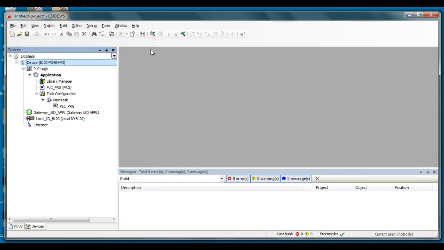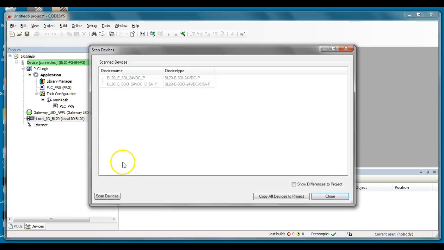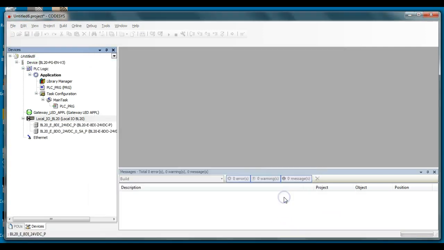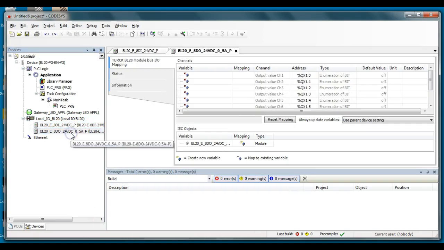Now that I've established communications to the BL20, I'm going to import all of the IO that's connected. Since I'm connected live, I'll do this. So I'm going to, over here, right click on this local IO and come down here and click scan for devices. You can see here, folks, that this current rack happens to have, it looks like 8 digital input and 8 digital output as well. So that looks good. I'm going to click the copy all devices to my project. There we are. And now I've got those localized IO right here and right here.